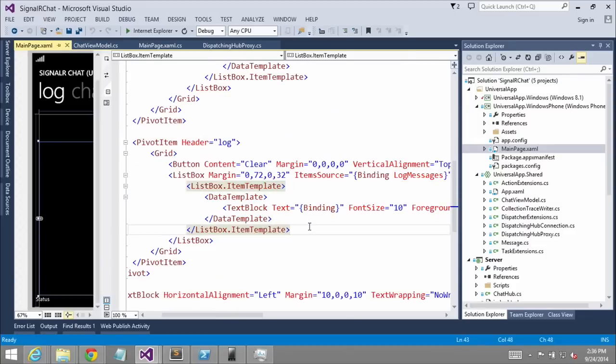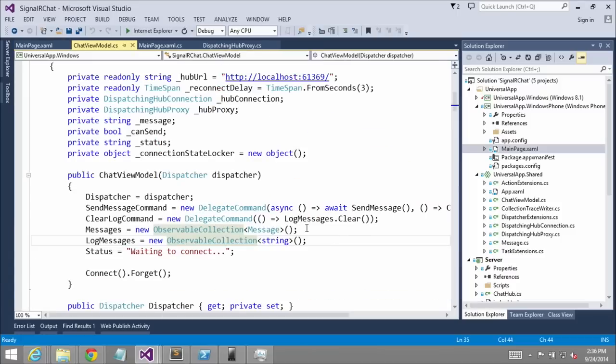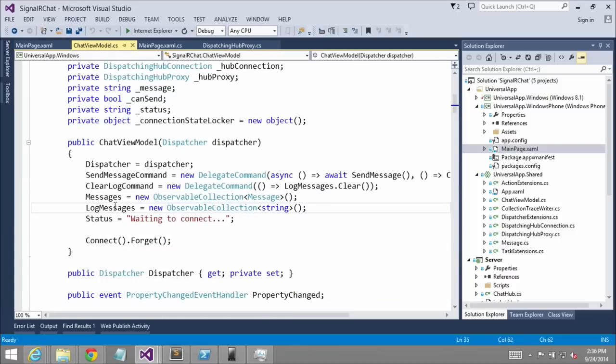I'm not the world's best XAML developer, but I've done a little bit of it. So hopefully I'm not making people who do XAML scream and pull their hair out right now. So I have this log messages. How is that actually populated? Let's go and have a look at that.